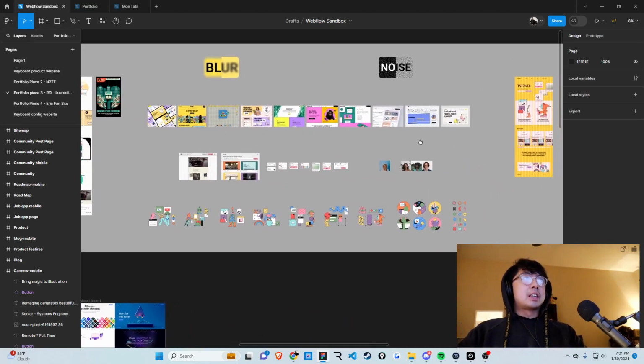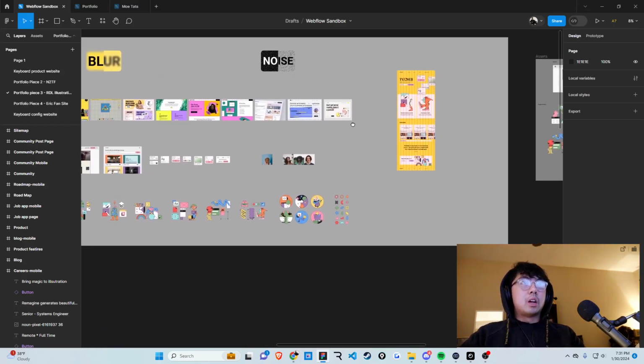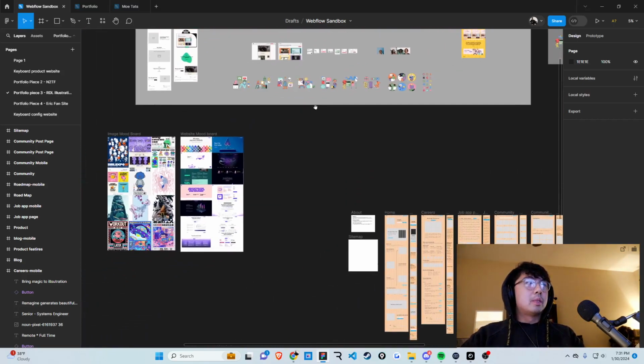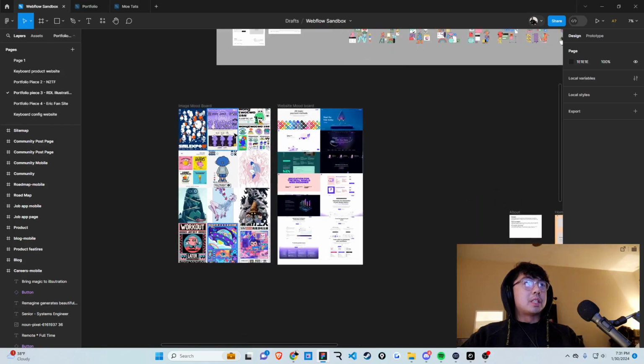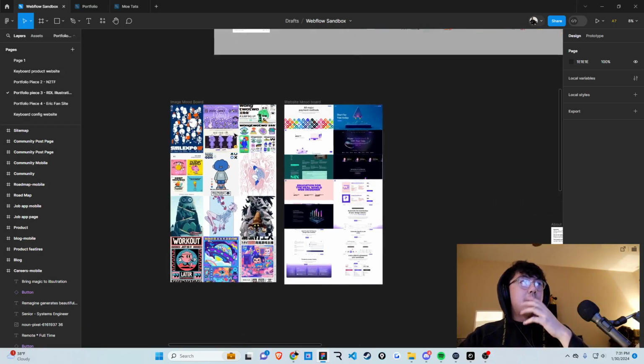So these are the assets that I used, and basically I created two mood boards as I usually do. I wanted to create this fun and vibrant site, and was trying to study how people were using these colors and how playful typography was, and then going into the website mood board.